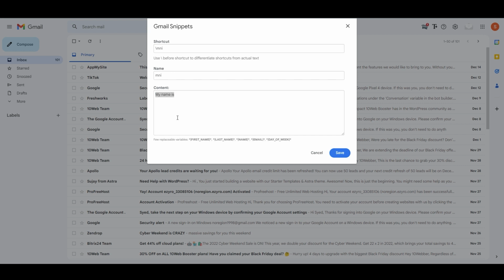So there's one more thing over here which is happening. On the bottom you can see a few replaceable variables: first name, last name, name, email, or day of the week. So what it does, just suppose you have your email written over here, and you want to send a message to everyone at the same time, but you cannot name them individually, right?